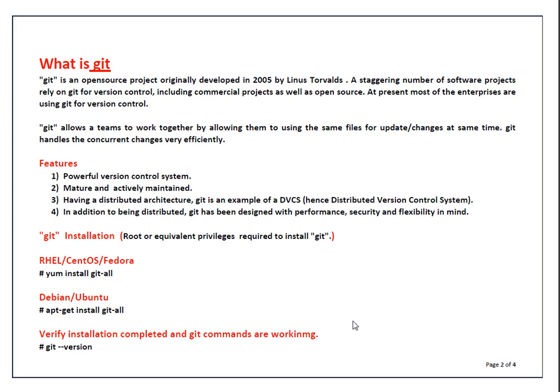Okay, next thing, having a distributed architecture, or DVCS. So friends, as I mentioned, SVN is not a DVCS, but Git has a distributed architecture. That's the reason multiple people can work on the same file, and Git takes care of merging and updating the files, as I mentioned before.